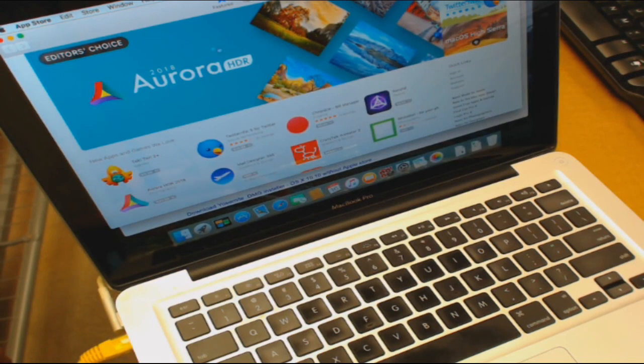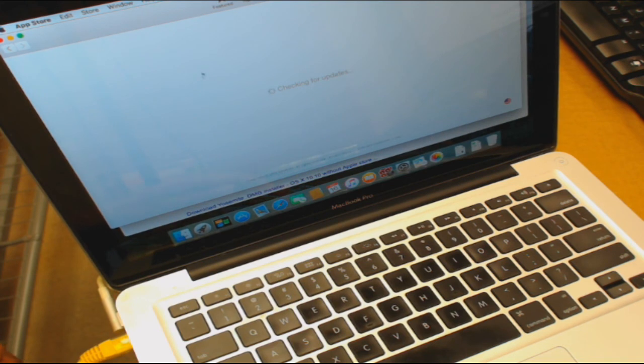Alright, so now it automatically opens up the App Store. So then I want to go to the Updates tab, checking for updates. It might have some security updates, system updates, as well as some software updates. Then once you install those, then I should see either a Sierra update or High Sierra.